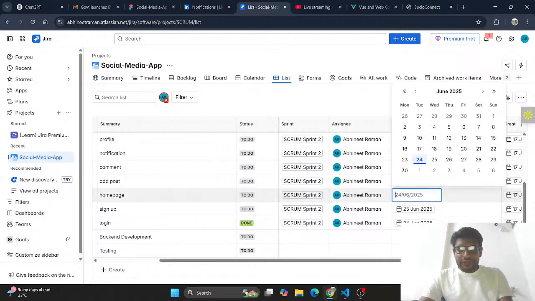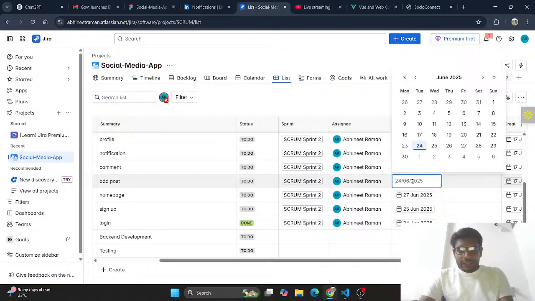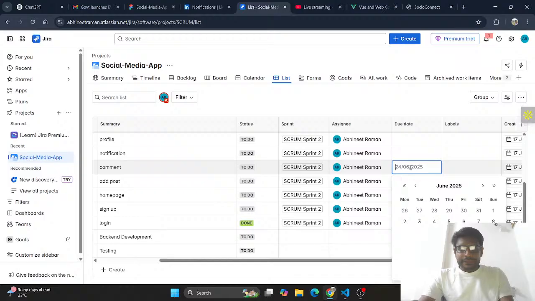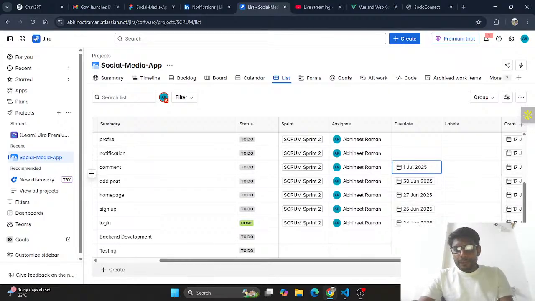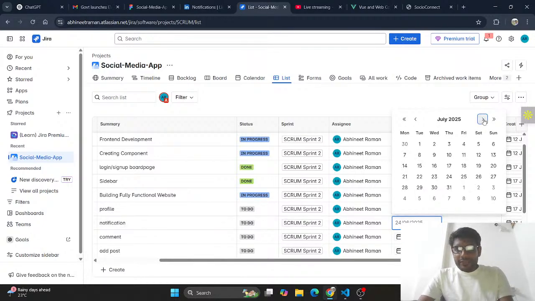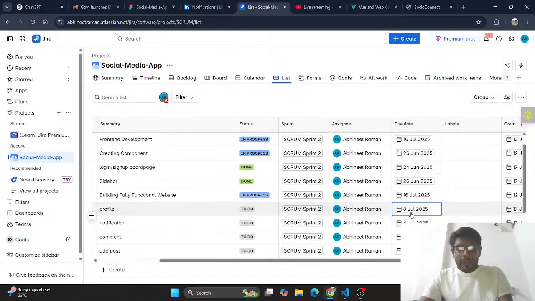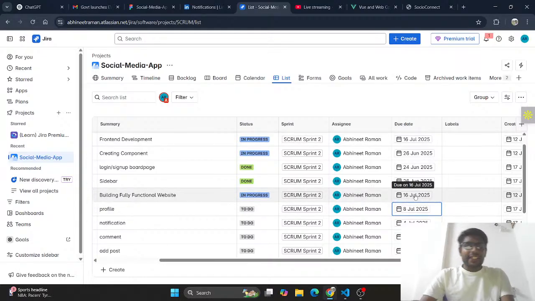Then the home page. Let's say we will finish it in 2 days, and then the add post page another 2 or 3 days. Comment, let's again take as by 1 July. Notification will take more time, let's say 4 July. And in profile, let's say we will take 8 July by the time. And we take a buffer of 8 days to have a progress change or something. We will modify accordingly.